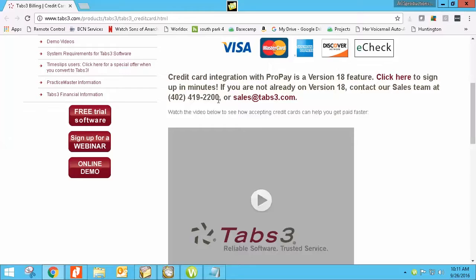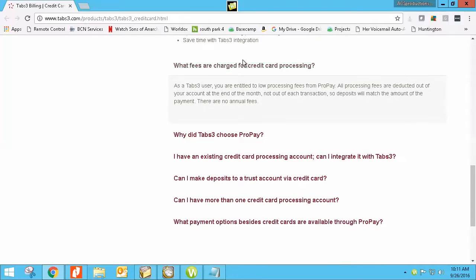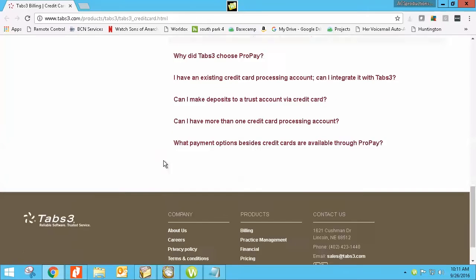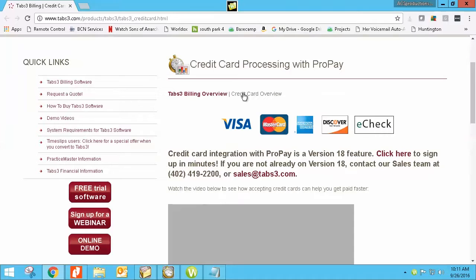There's a number to call. All of that's on here. What fees are charged for processing? All of that is right here. And if you've already got an existing credit card processing account, how do you change that? All of that is located right in that Learn More, directly in the customization. So you can pop out to that document if you like. And then I'm also going to show you a document that actually has the pricing on it as well.